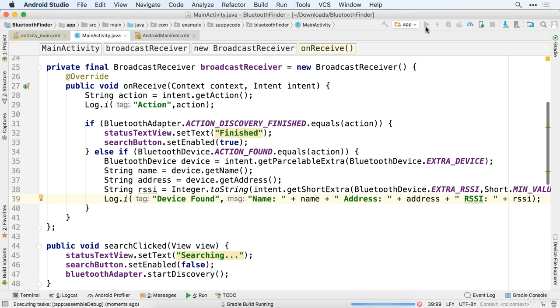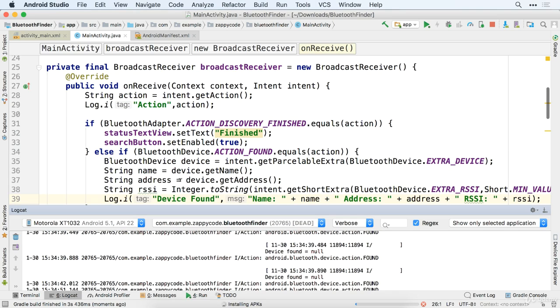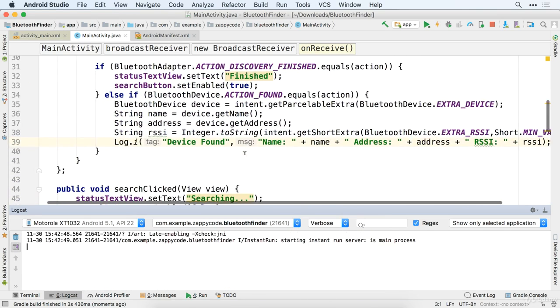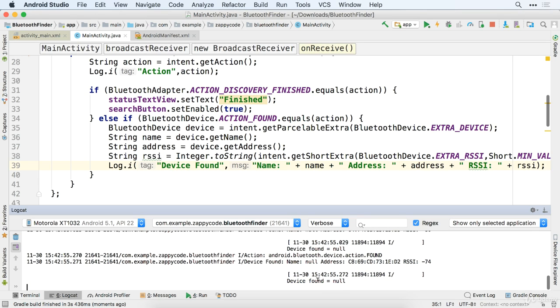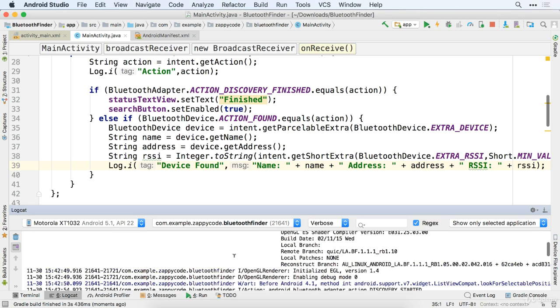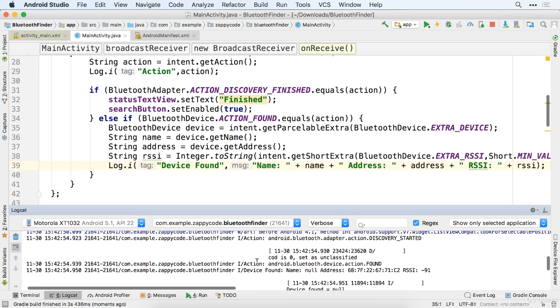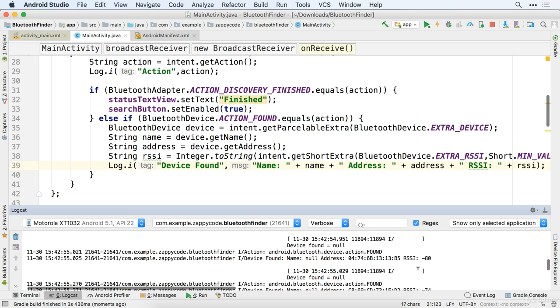So we'll run this on the actual device, but logcat, we really want to be paying attention to that one. So let's get that ready to rock and roll. And look, oh, I thought that was some information coming through. I have to hit the search button first. So I hit search, and look at this. We have some information coming through. We have device found, name, null, address, this string of letters and numbers, RSSI, -91.